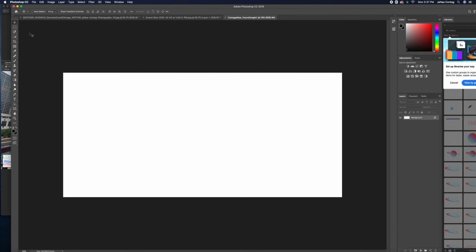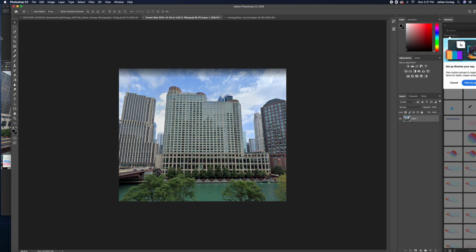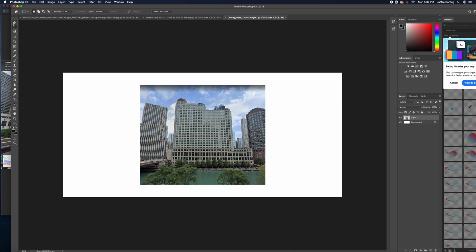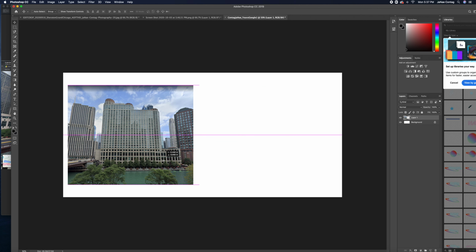Background again is set to white, which helps me to actually be able to see where I'm placing things. Then we'll come over to the Google image. We'll put this one on the left. I'm going to grab this rectangular marquee tool and drag it over my whole image. Command C to copy, or if you're working on a PC, Control C. And then I'll come over to my new canvas here and press Command V, or Control V if you're on a PC. And then I can move this over pretty easily.